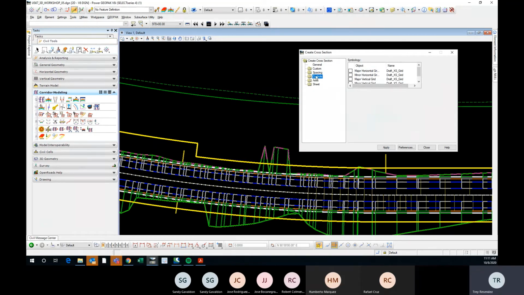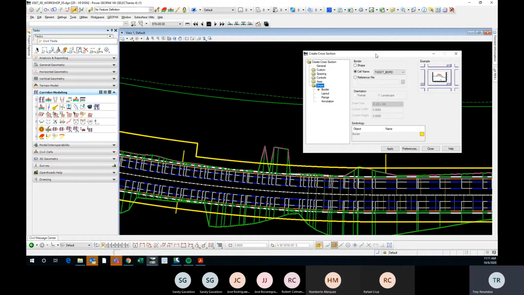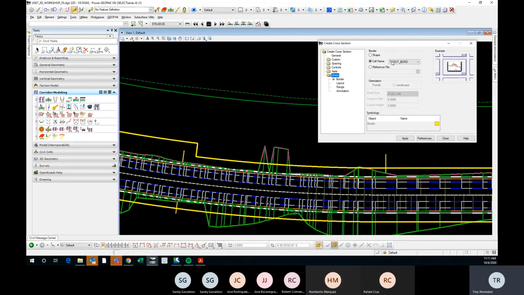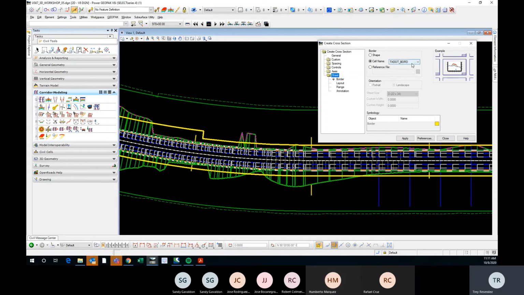I won't go into these, but I'll make sure that you understand that here is where you choose your border for your sheet. So I just made a cell that is titled text.border, and then here are some settings for where your cross sections will go relative to the border. So you can play with this and get it exactly how you want.